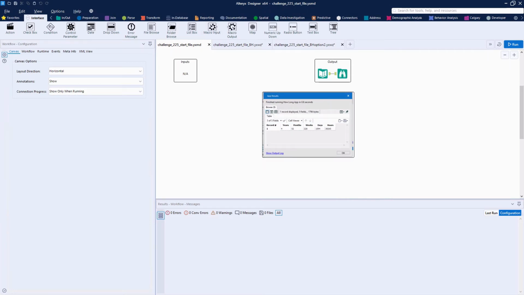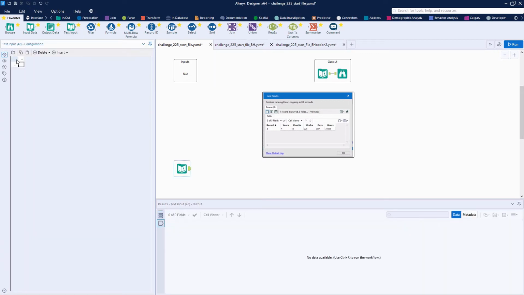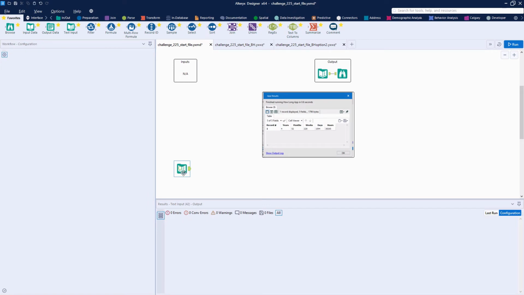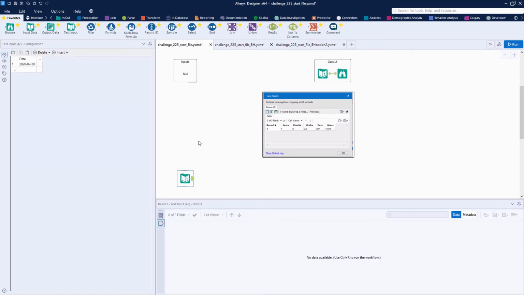So we see that we don't have an input here. That's because we have to create our own. We're going to use a text input to do that, and we'll just call this field date. And I'll just put in, as a placeholder, today's date, which is the 20th of July, 2020. It's today's date for now.